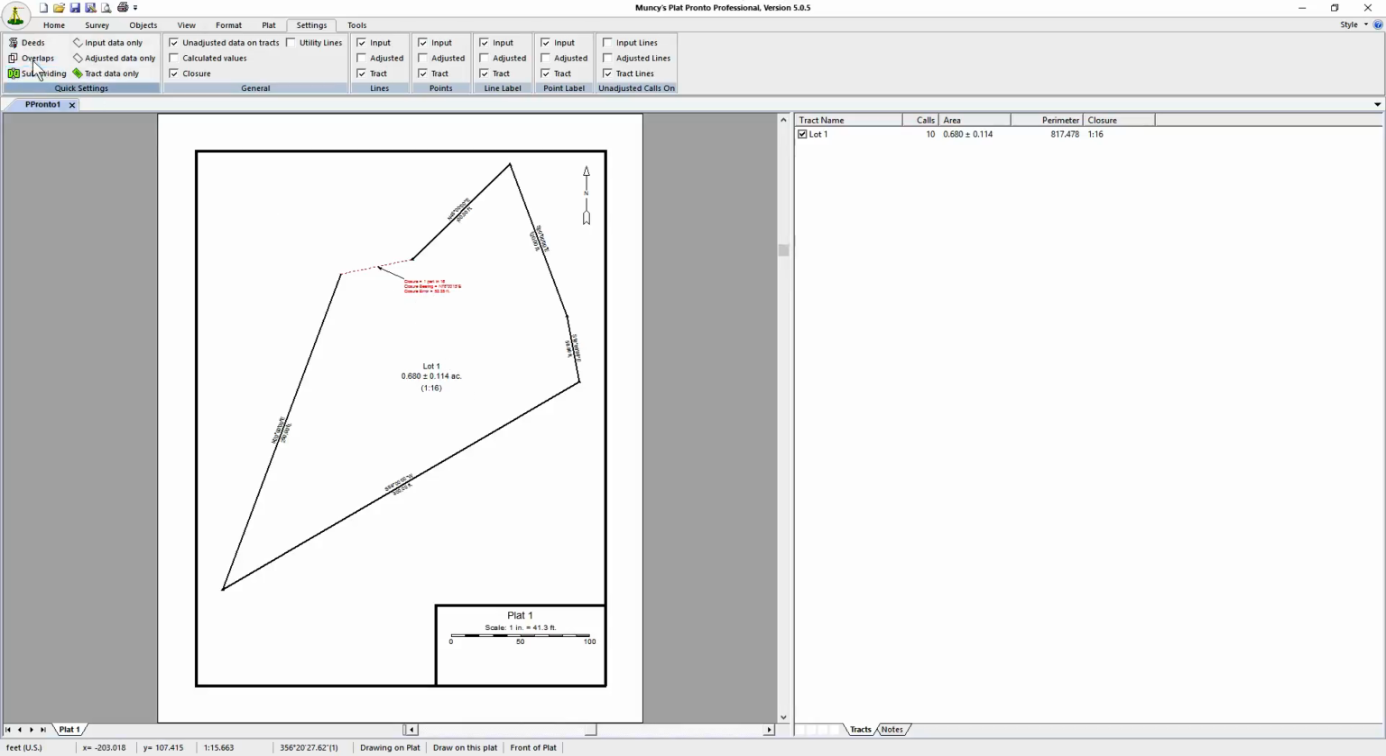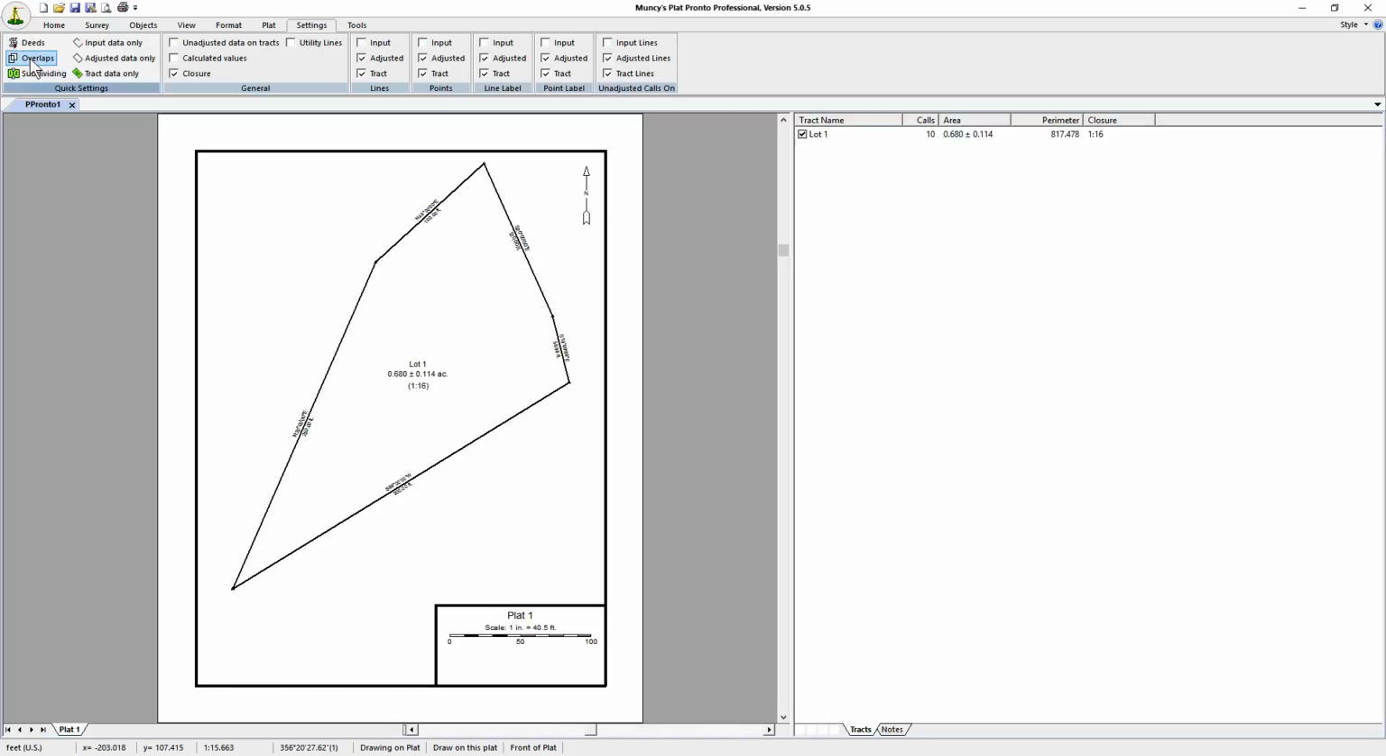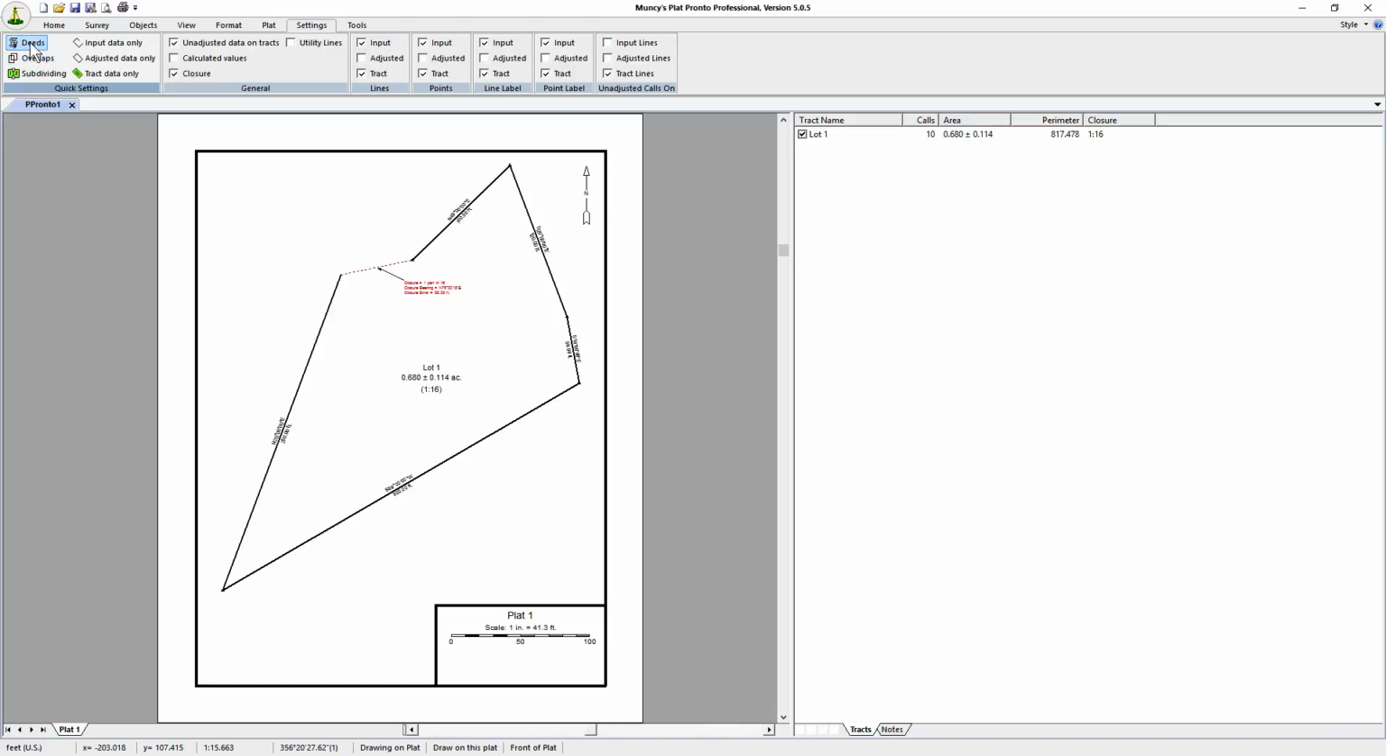Now, the second quick setting is overlaps. If you're going to calculate a number of overlaps, you're going to have to do it from an adjusted survey. So what you need to take a look at is the layer information that's being displayed. We'll go back to deeds and we'll show you how that works, going from deeds to overlaps.